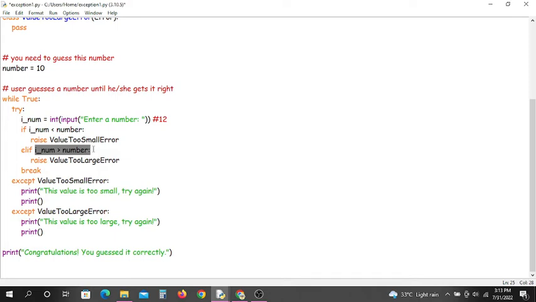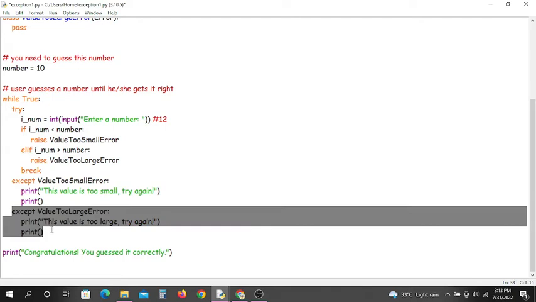Whenever an exception is raised in the try block, the relevant except block will be called. As you can see here, for 12, this elif condition will be true and the ValueTooLargeError exception class is called. Whenever an exception is raised, the relevant except block is executed. As you can see over here, the statement "The value is too large, try again" will be displayed to you as output.